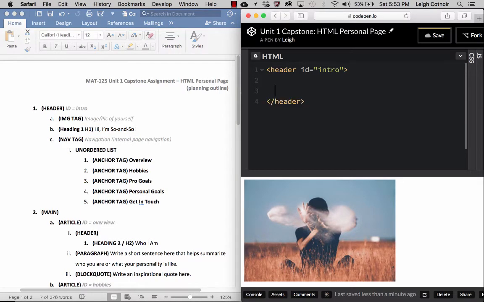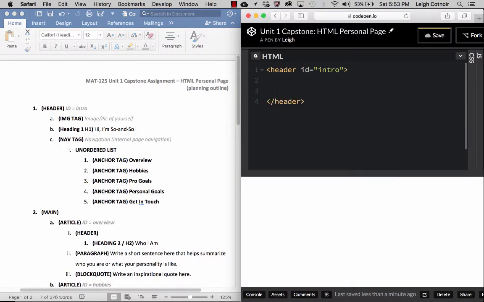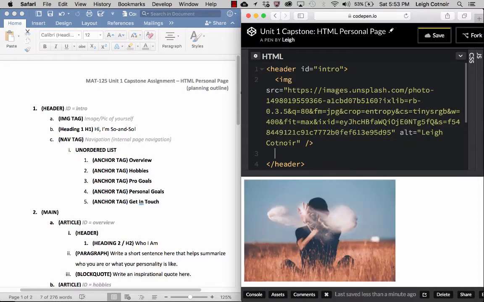So I'm going to just come down in my HTML, and I'm going to type H1 like this. And then I'll go ahead and close that tag. And then inside of the tag, in between the opening and closing tags, I would type, hi, I'm, with a contraction, Lee Cotner.